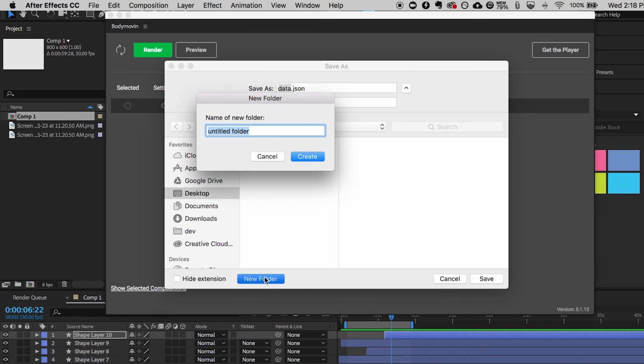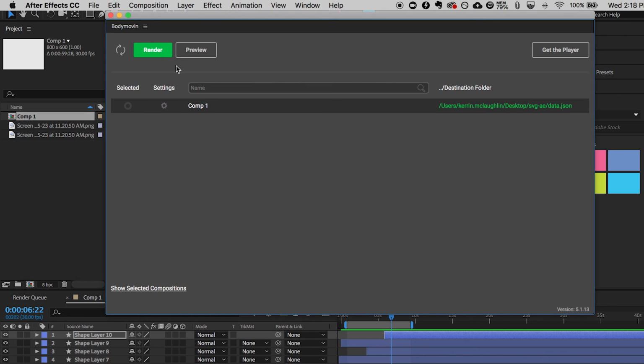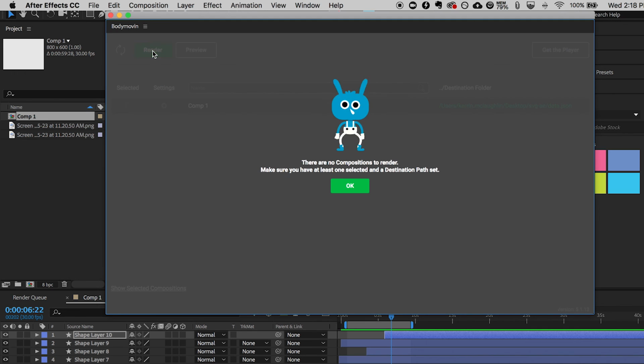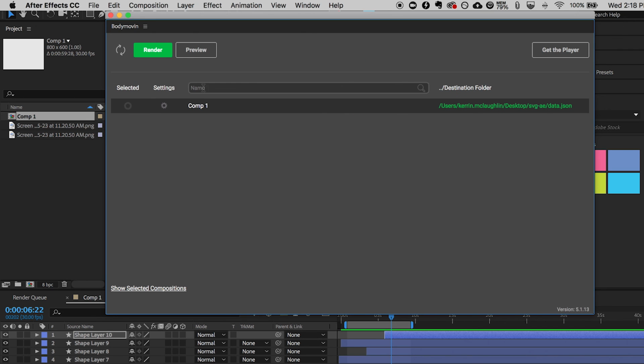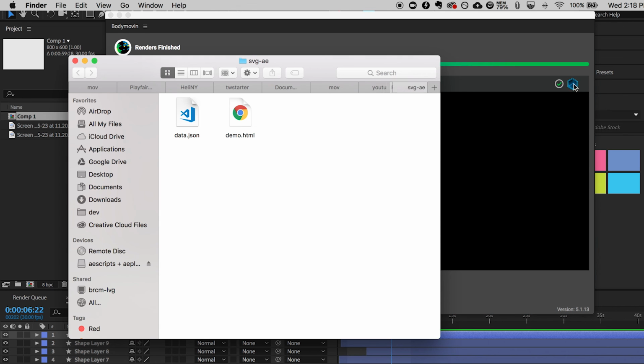I'm just going to make a new folder here. I'll name it SVG AE. And data.json is just the name of your SVG's data. So I'll just save it. And what we're going to do, you can preview, but you can also just preview in the browser, which is what I prefer because I know exactly what it's going to look like. So I'm going to just hit render. I forgot to select the composition. There are adorable animations in this plugin. Everything is adorable. So select, and it even fills in nicely. Render. Render is finished, and I'll just select this and see it.